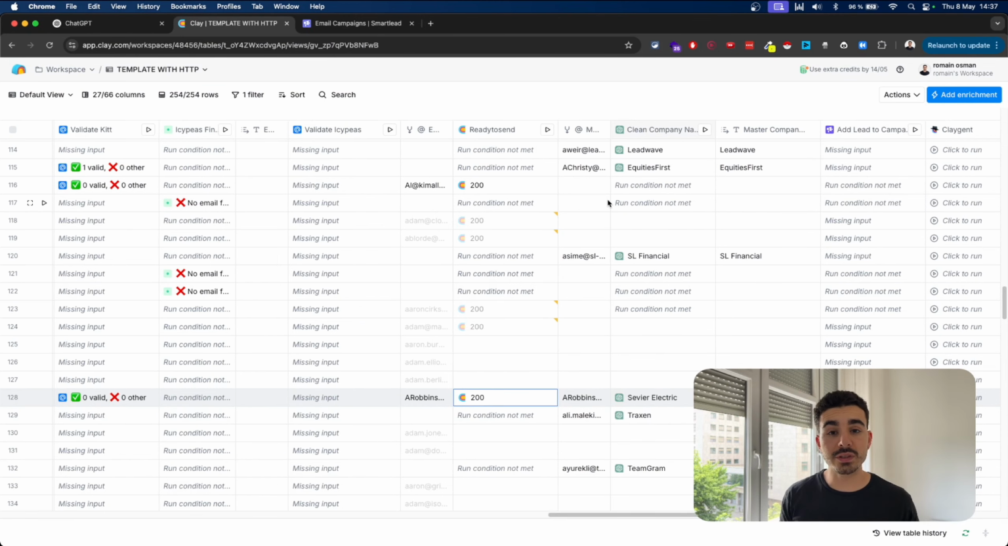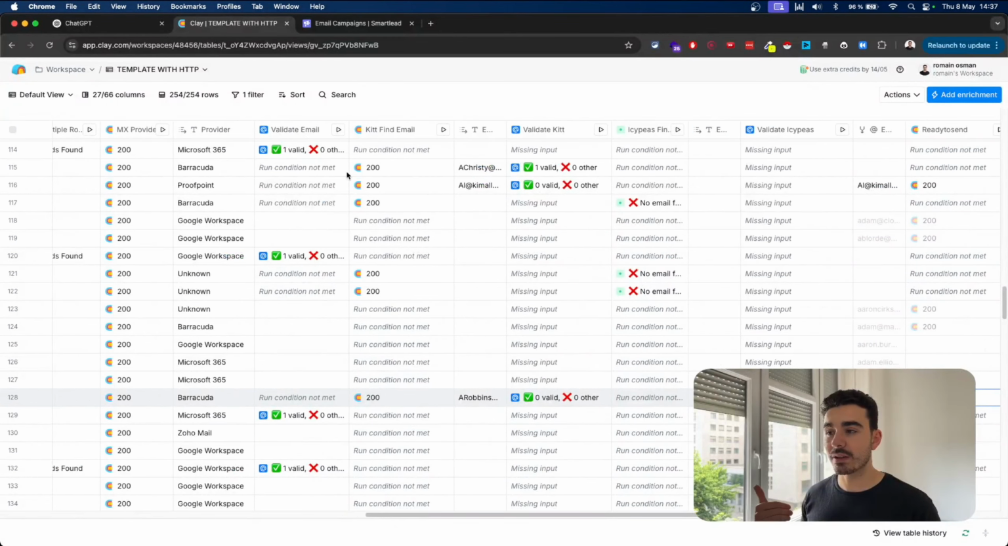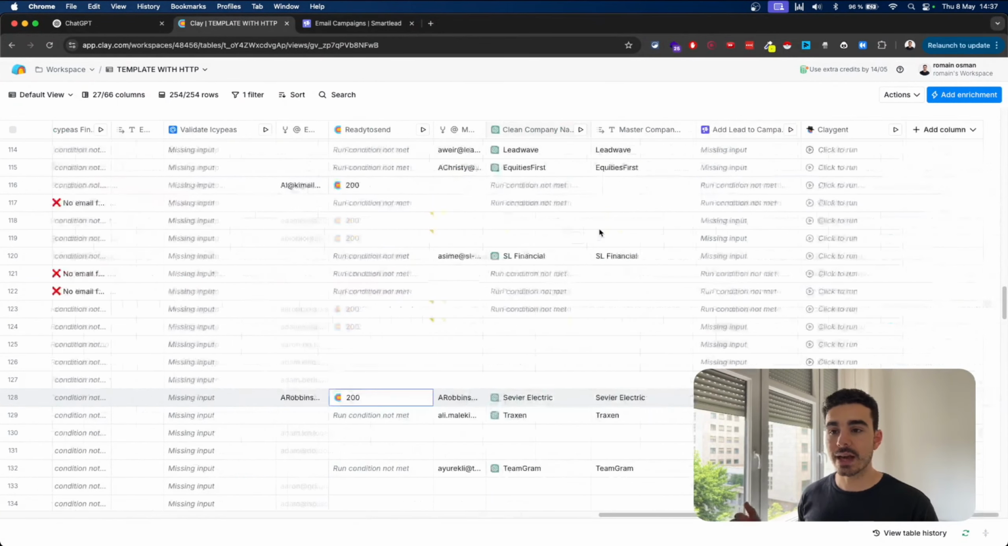So if you don't want to use Clay, you can still do all of that outside of the platform, but it's going to take a lot of time. That's why in that case, I don't recommend the waterfall enrichment. You can just validate the email address and clean the company name and then import it in your sending platform.